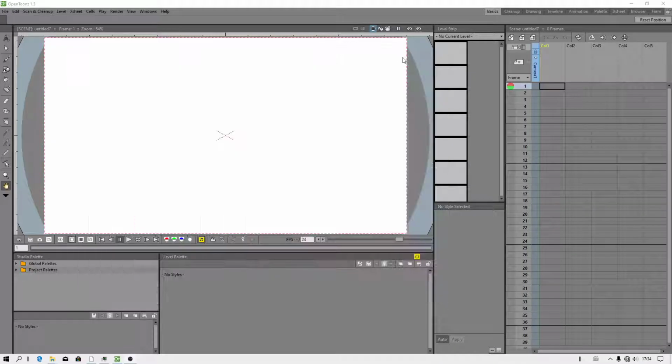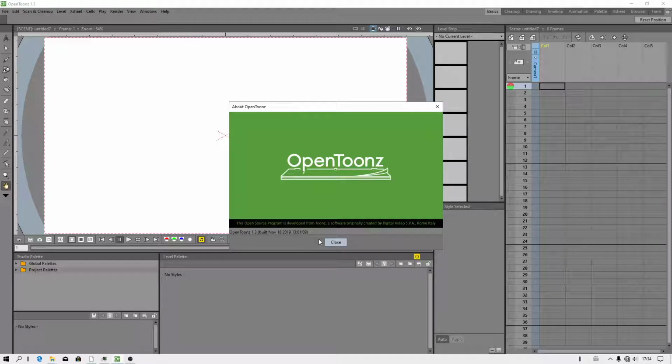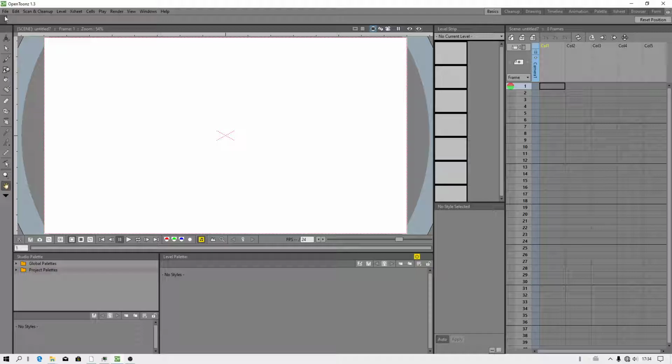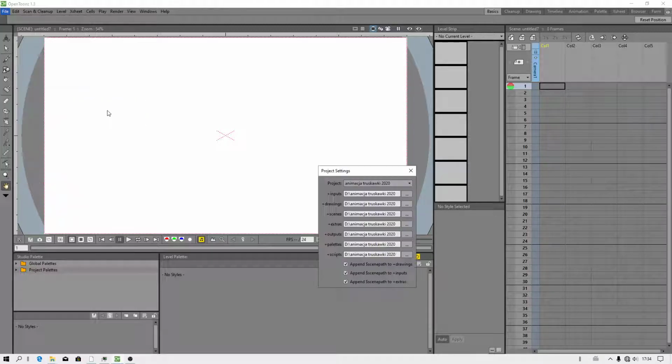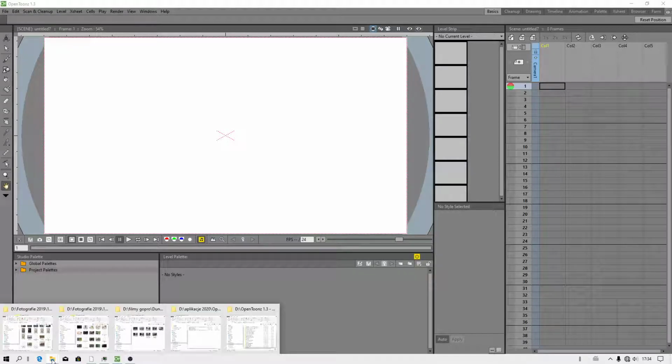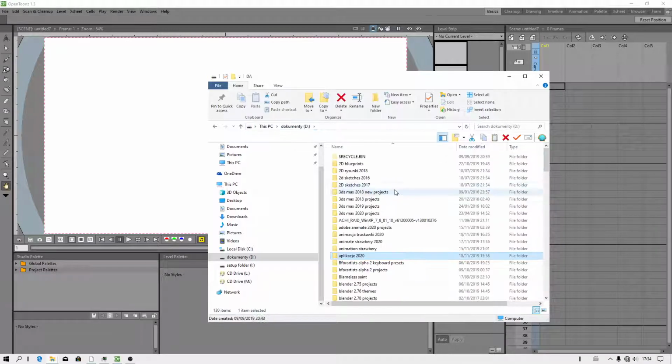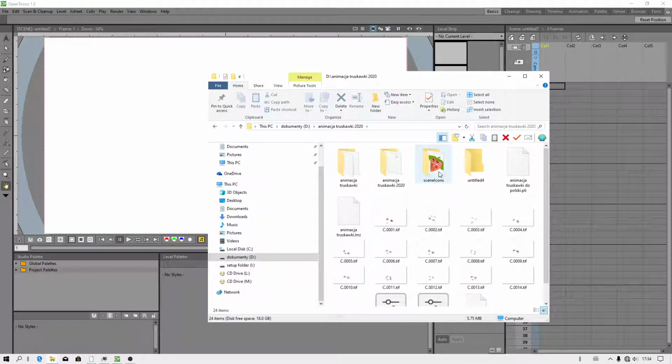Hello people, I wanted to show you how to exclude a project from sandbox in OpenToonz, because by default it belongs to sandbox, but all of my projects are separated. For example, this strawberry animation, so I have separate files.